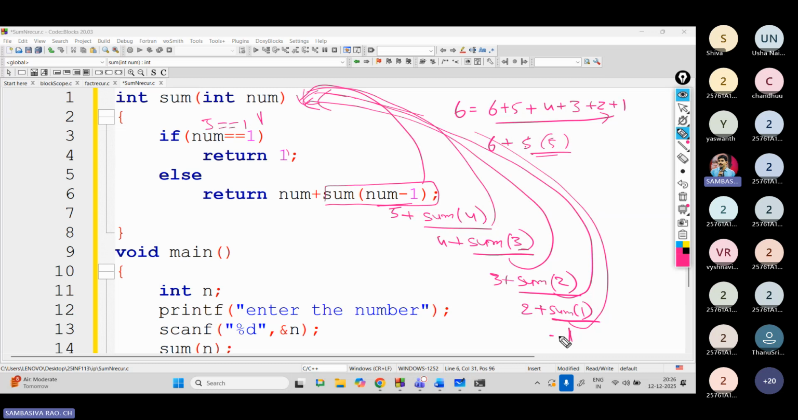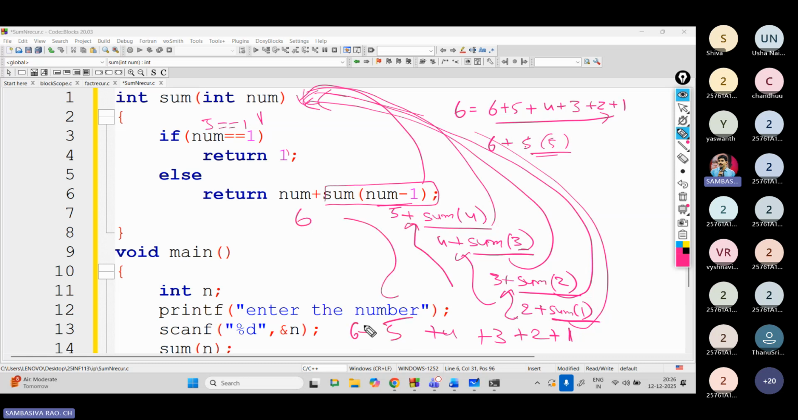Now 1 plus 2 is 3. Then going back, 3 plus 3 gives you 6. That value is added with 4, then with 5, and then with the original number 6. So you get the natural number sum without considering any looping technique. Here we calculated it.